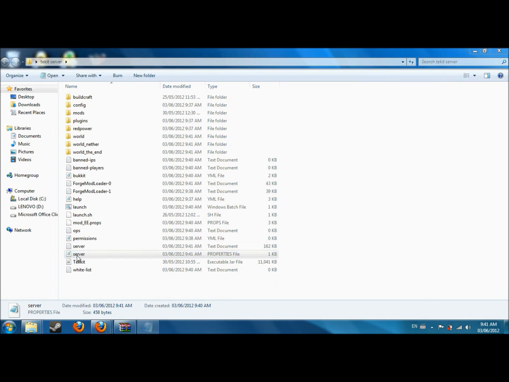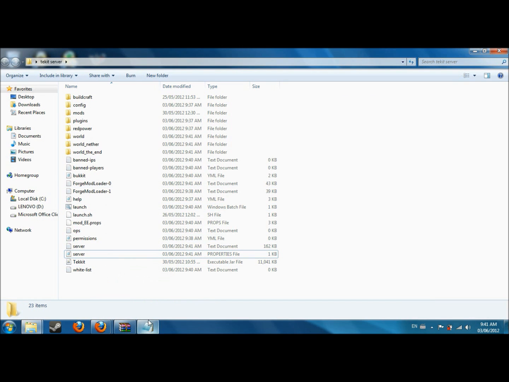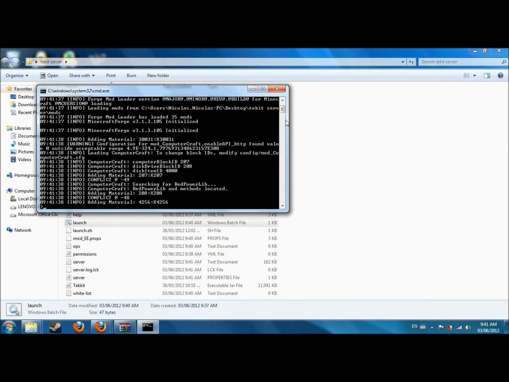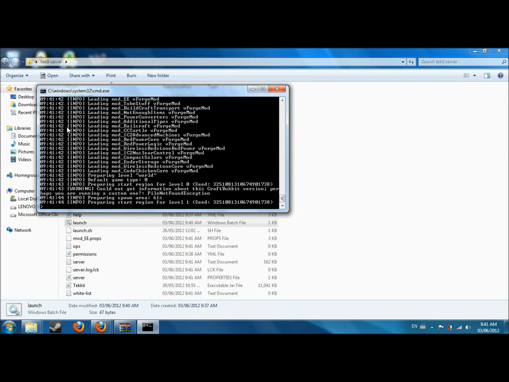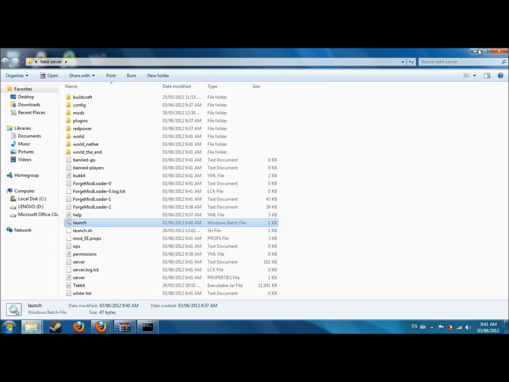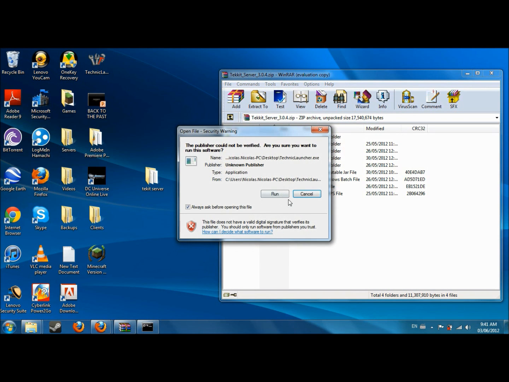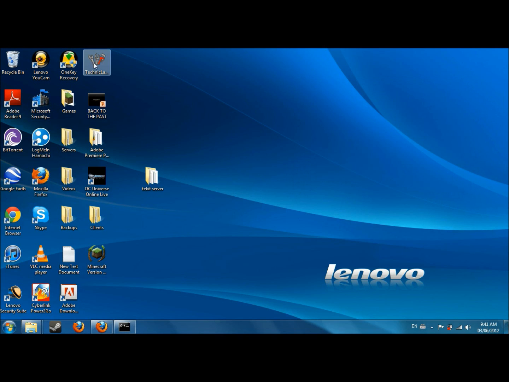But hold on, since I'm using Hamachi, I keep forgetting to do this. I have to change it to false. And now I launch it. It'll come up with other things telling me it's false, you can't go online mode, but that doesn't matter if you're using Hamachi. So then once it's done, open up your Tekkit launcher. However long this might take.